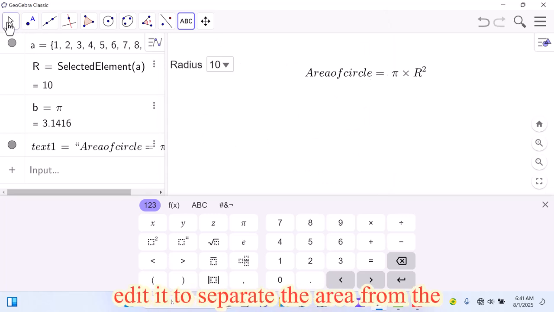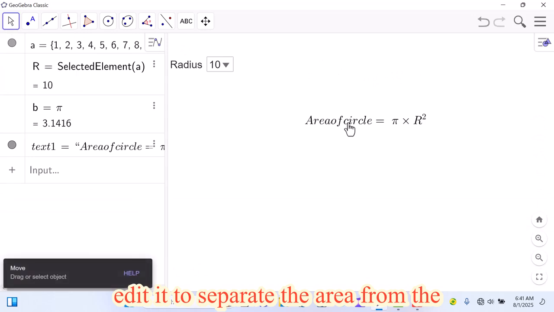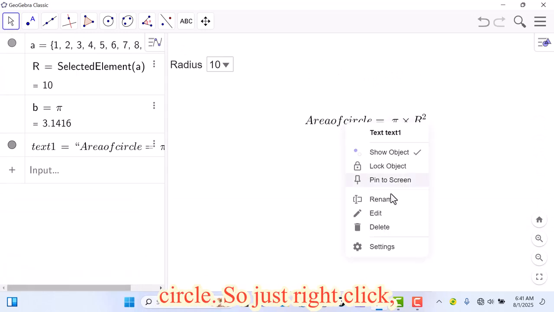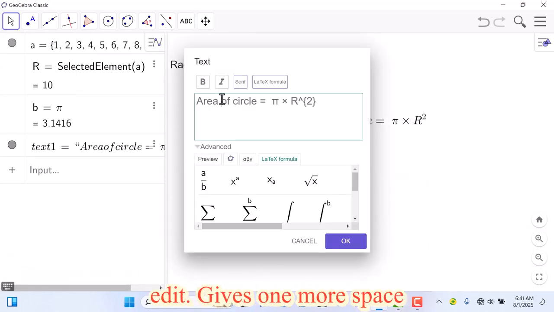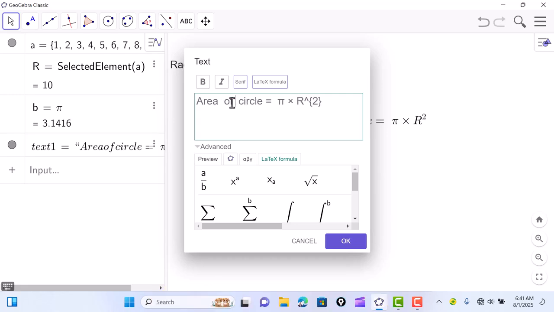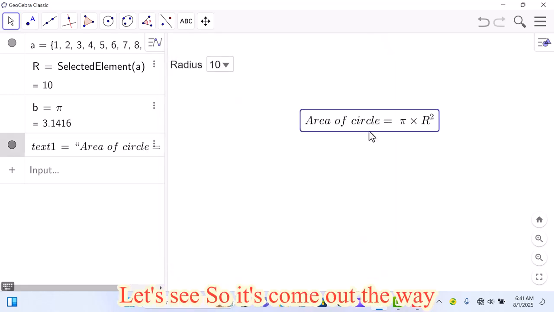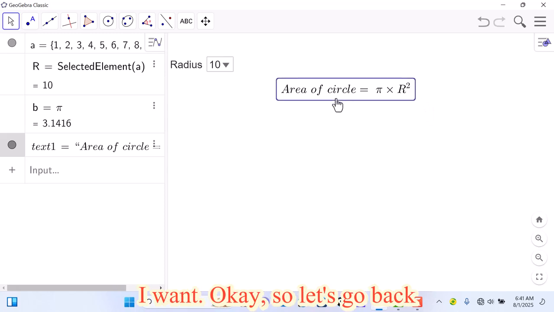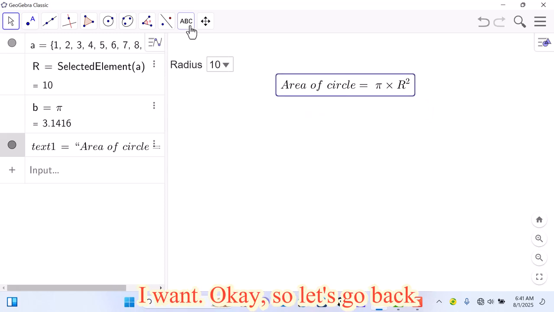So let me edit it to separate the area from the circle. Just right click, edit, give one more space. Let's see. It's okay, it has come out the way I want. Okay, so let's go back again.